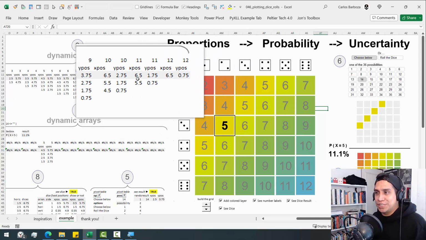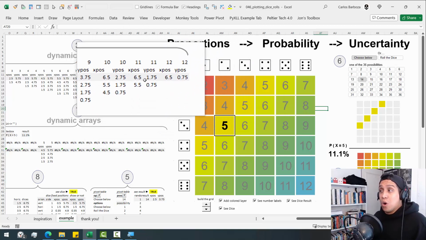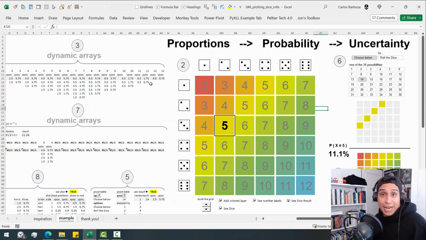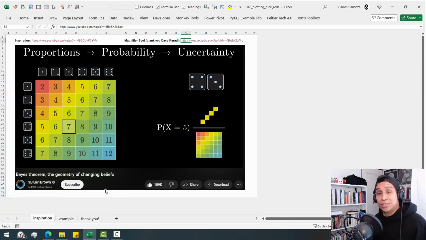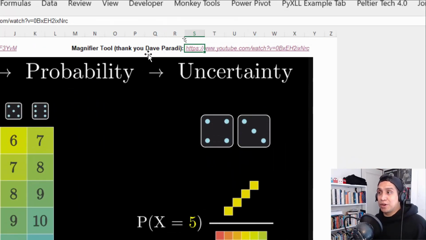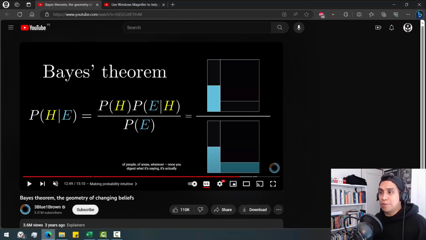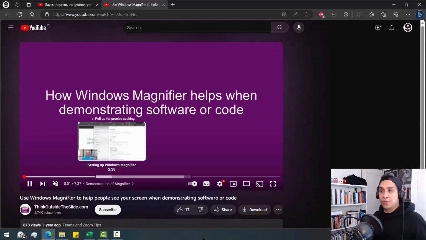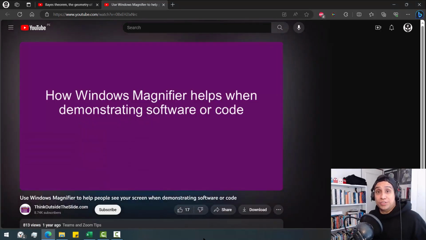When I saw him in his presentation, I was like, whoa, what is that? And Windows Escape just takes it out. And how do you activate it? It's already installed in your computer. So if you go to this link right here, magnifier tool, click YouTube. I already have it open, so let's go to that. And here you go, you see Dave Parody. How do you install? I mean, it's already installed, so it's free.